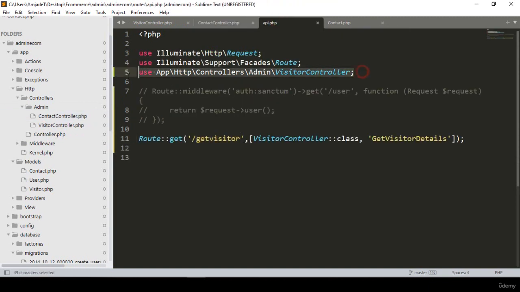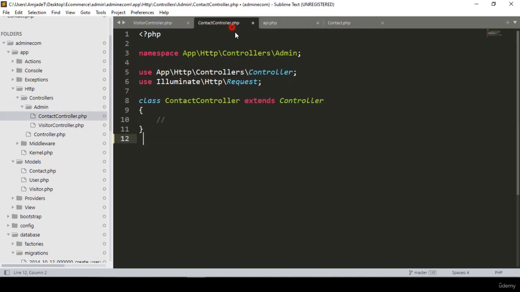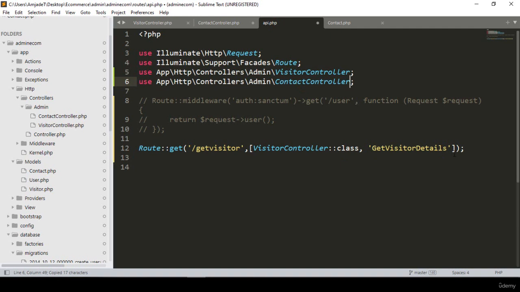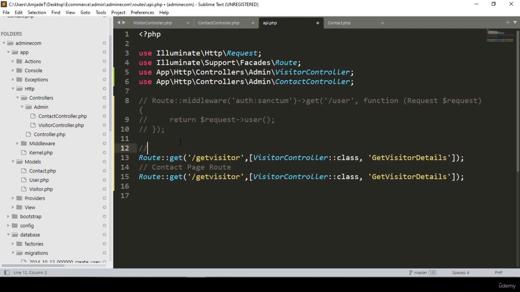Into the APIs, first of all, we have to load our controller, right? Because that is actually the same place, in our controller admin, and I have created our controller named ContactController. So that will be ContactController. And now I want to create another one after this. After this, I paste it. So I put a note as contact page route. Okay, I put the note for you. That is the contact page route, and that is for the get visitor.